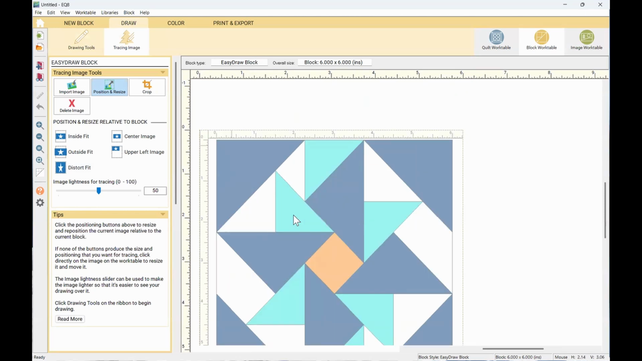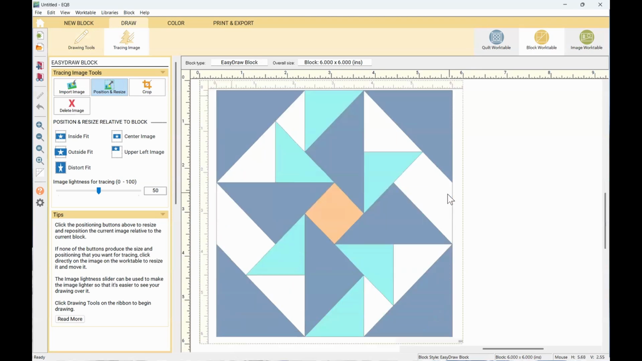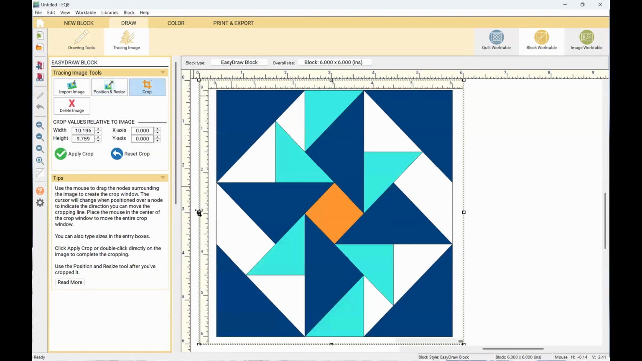Oh, right now my picture has a ruler around it and it has some white area around it. That's not what I'm looking for. What I'm looking for is a block that's totally filling my block area. So I have to crop this. So I go to crop, and when I go to crop, it gives me crop handles. I then adjust the crop handles to fit the image that I'm wanting to bring in.